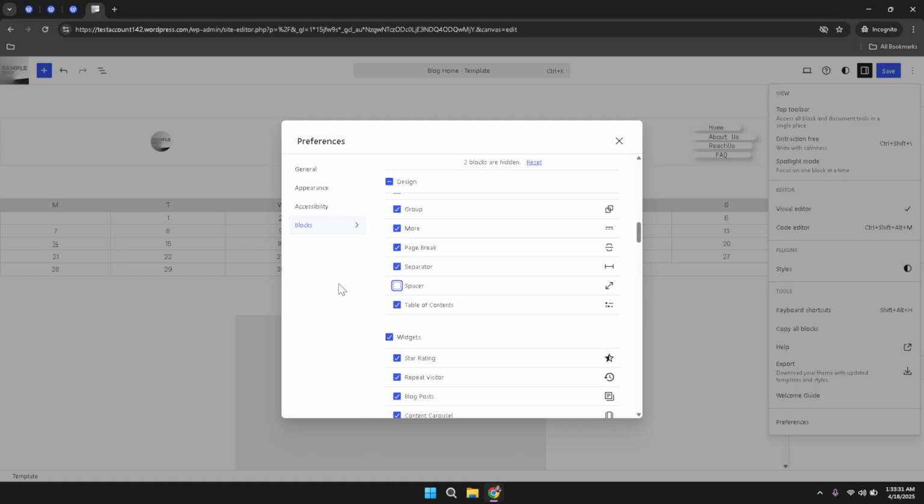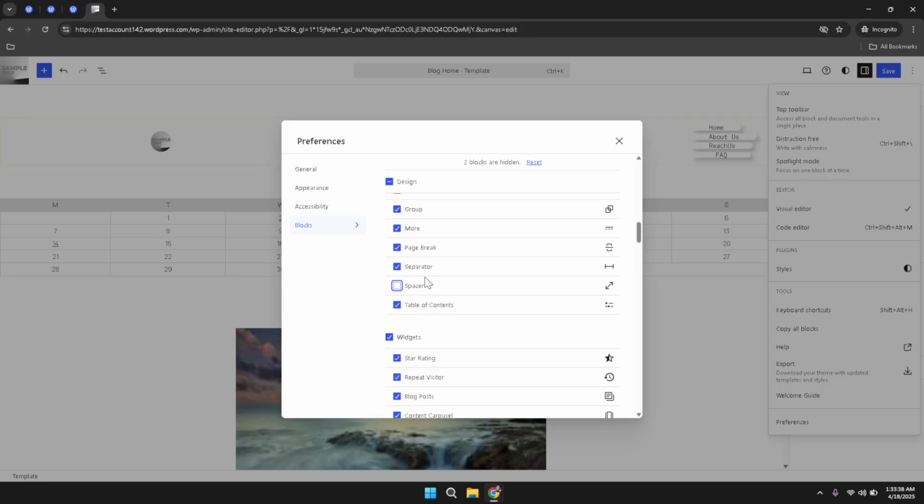This change will be immediately reflected in your block settings, allowing you to continue customizing other aspects of your site without interference from the spacer block. Following these instructions carefully will let you adjust your site's layout quickly and efficiently. With the spacer block turned off, you can move forward with further design adjustments to create the look and feel you desire for your WordPress site. Enjoy the customization process and the newfound control over your website's design elements.